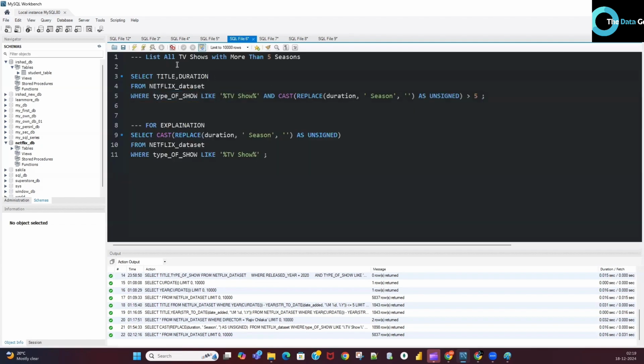Here it is asking to list all the TV shows. So in the select query, we need to write the title. Duration is not required. I have written this duration to see the title with respect to its duration. Then from table name, and then here you need to write where type of show like TV shows, because we are looking only for the TV shows. Movies will not come in the form of shows, right? It is not like one show, two show. Movies will be 137 minutes, or let's say 180 minutes, 170 minutes, 90 minutes, like that.